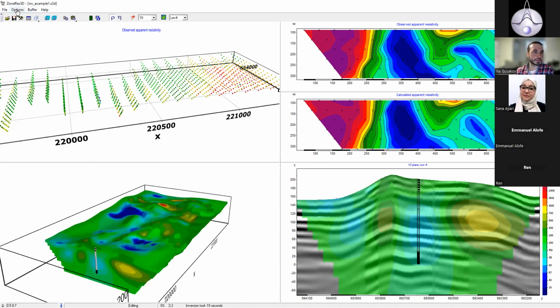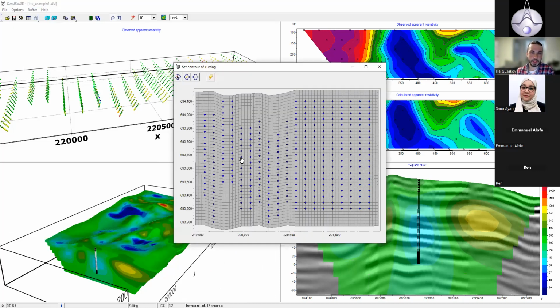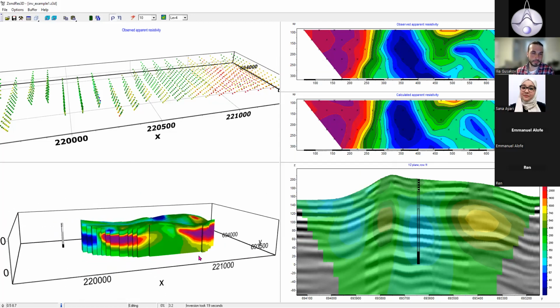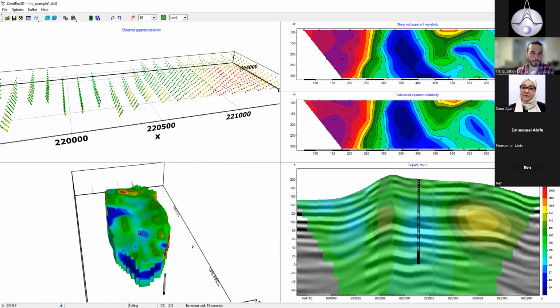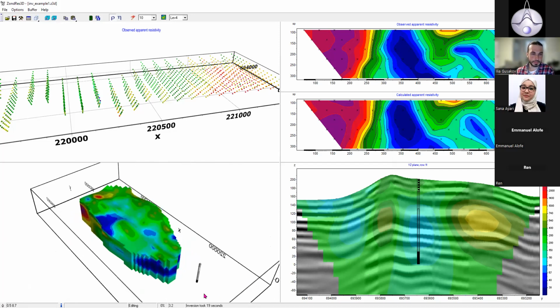Also, in this submenu, there is an option to display only a portion of the model by creating a polygon like this. And in this way, you can only display some portion of the model within the polygon boundaries, like so.